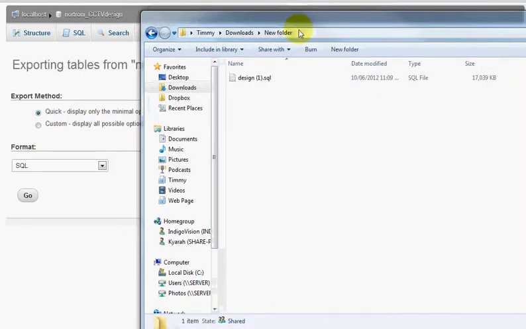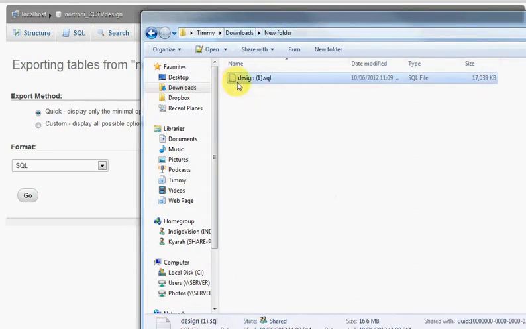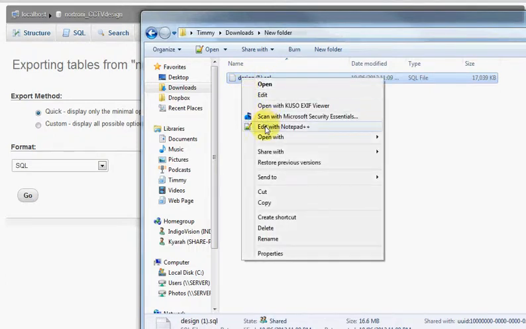So here's my downloaded file. It basically just comes up with a SQL extension. And I'm going to open that up using Notepad++. I'll give you the link to Notepad++ in the notes at the bottom.